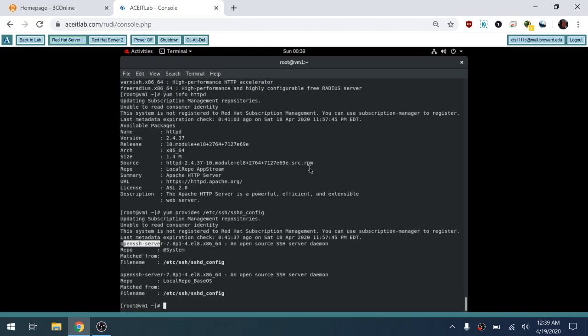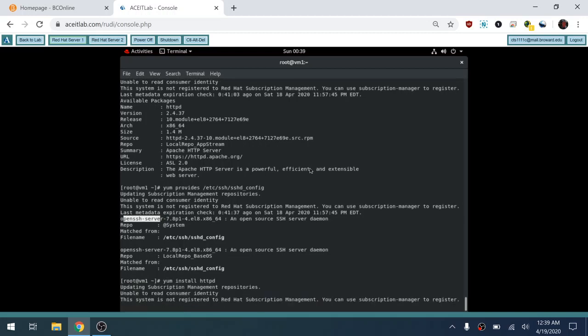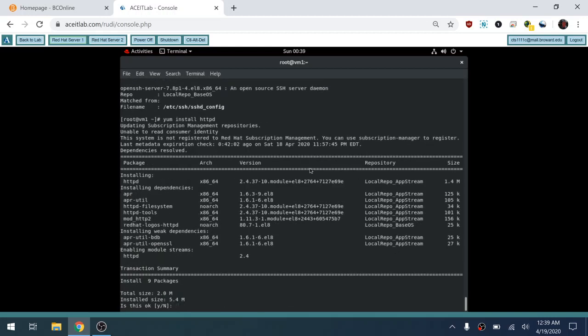If we want to install something, we can do yum install httpd, and it'll install that software. In this particular case, it's going to get it from a local repository, pass it to Red Hat, and do the installation. Here's the command that I ran.